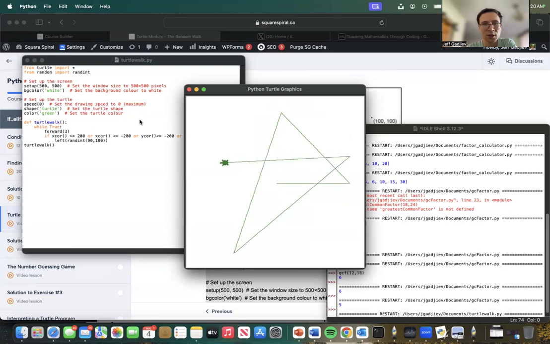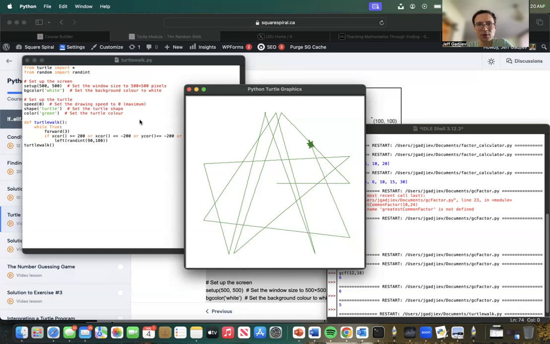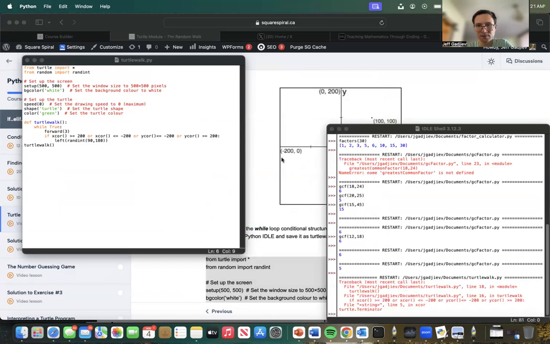Whenever it goes outside of the window that we've defined, it ends up turning. Now it keeps on going forever, so it's not ever going to stop. The only way to end this program is just to click on the close button for this window. Okay.